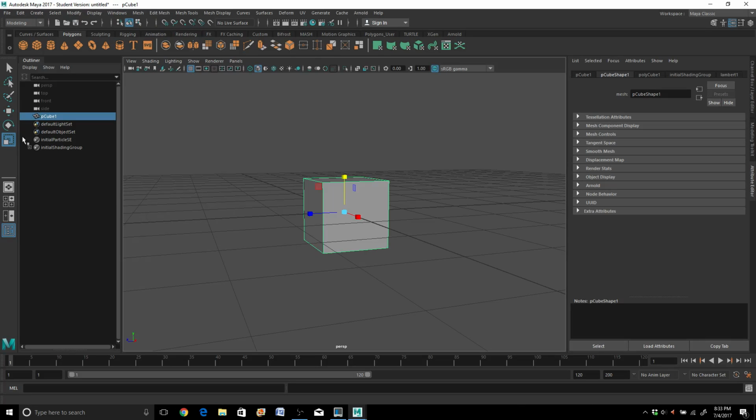Okay, so those are the basics. Those are our modeling set. Over here are our manipulation tools.